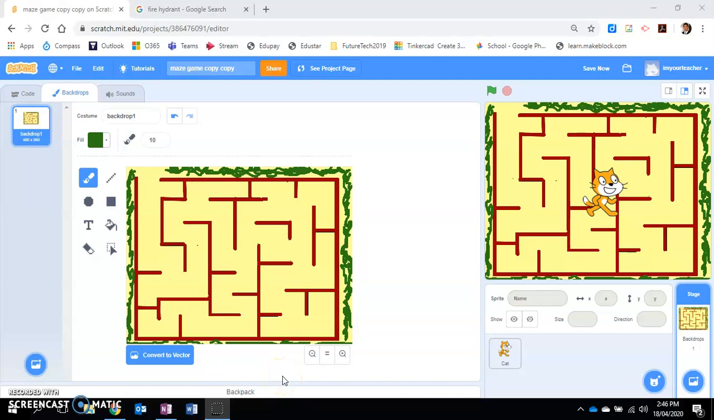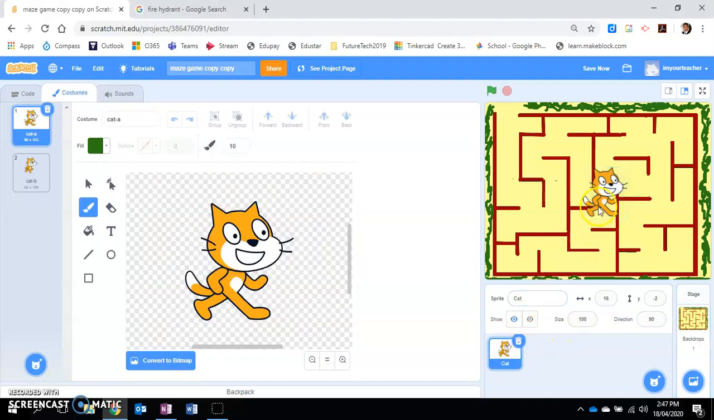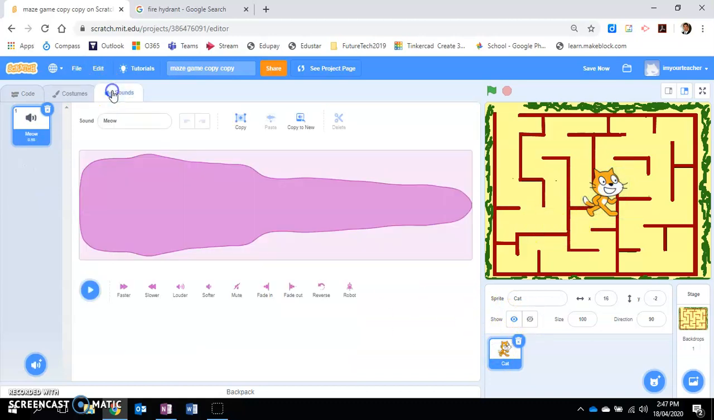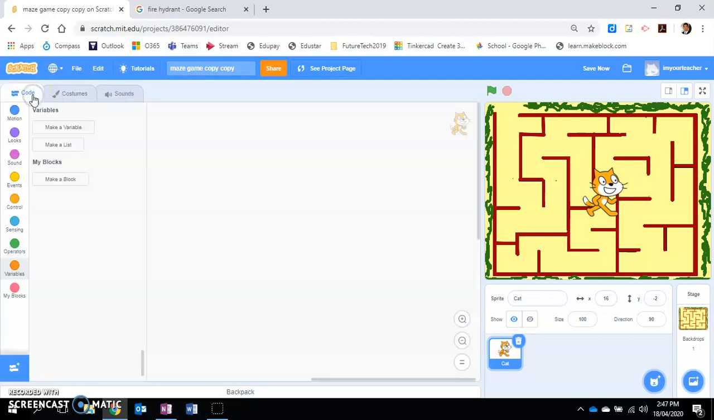Okay, so the next step is to start creating the characters and objects that you're going to interact with in the game itself. We call these things sprites. So here's an example of the traditional cat sprite that you see in all the Scratch games. You can see when I click on the cat, I've got his costumes, I've got sounds that he may play, and I've got a section to put the code in.